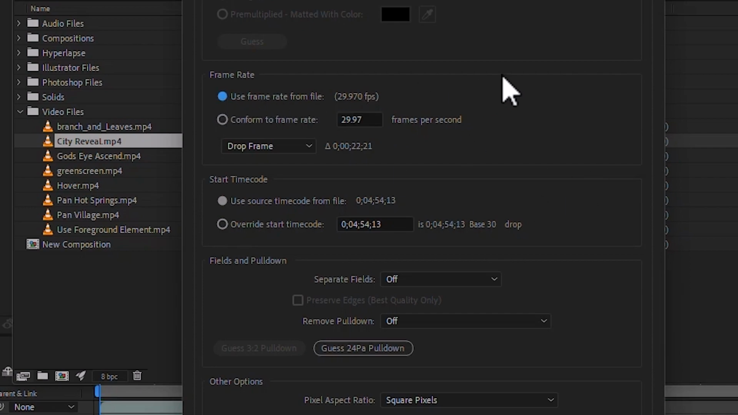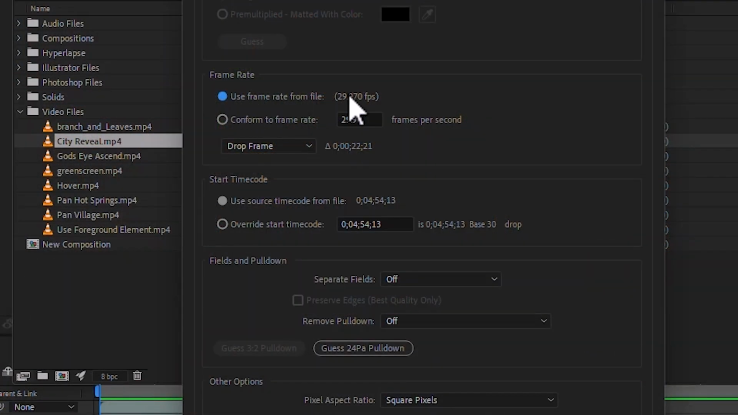This is really useful for when you shoot at high frame rates. Say you're shooting at 120 frames per second, but you want to play it in slow motion at 30. So interpret it, change it. Instead of using the frame rate it was recorded at, in our case 120, switch it to 30 or 29.97. So easy peasy.